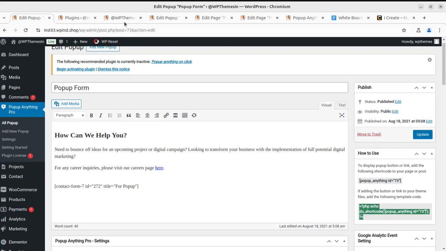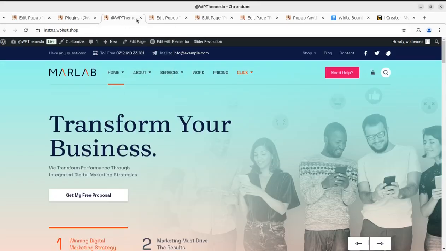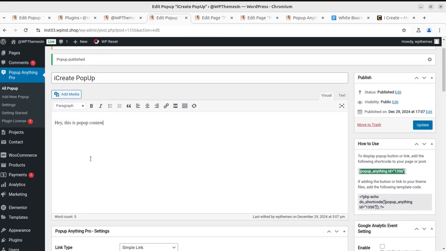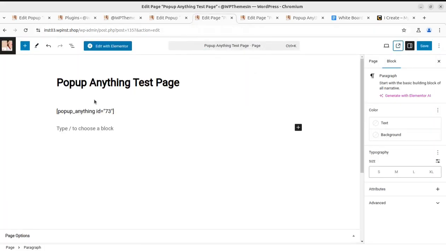And if it is a simple pop-up, we can check it in another way. Like I created this one, and I'll show you, hey, this is pop-up content. And of course we have the content editor here. We can use all the features of the content editor. We can add an image as well. So I'll show you. And this is the shortcode that I can use. Okay, so edit page, and now I'm going to change the shortcode, and let's save here and open the page.